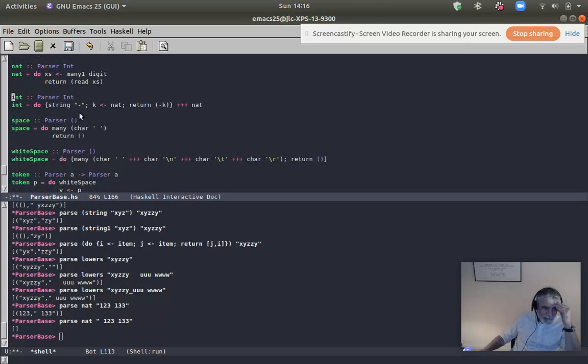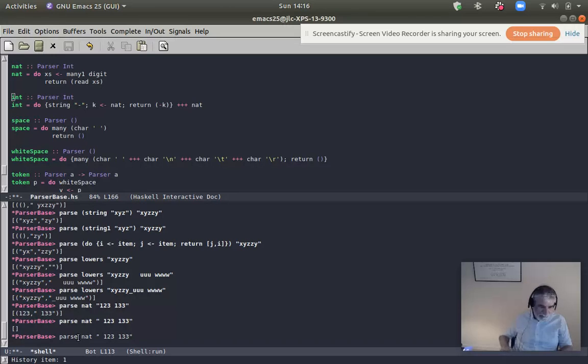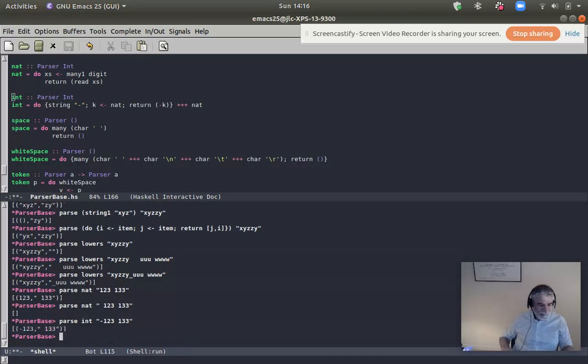Now, if you wanted an int, you might allow minus signs in front of an int. So you might say parse int, and you say minus, whoops, I didn't mean to. And now that number over there is a minus 123.